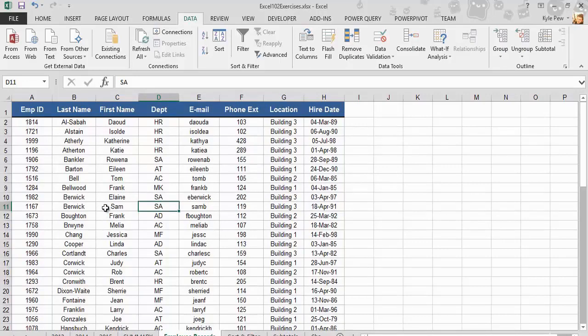Take a look. Now if I scroll through this list, it may not look like first name is sorted. They're kind of all over the place. But what's happening here is it's creating groups. Last name was sorted first. So now I've got A, B, C, and so on. But anytime that there's more than one employee with the same last name, like Berwick, it's a group. And within that group, it's now sorting first name in ascending order. You can see Elaine and Sam. Here's Corwick, Judy and Rob, J and R.